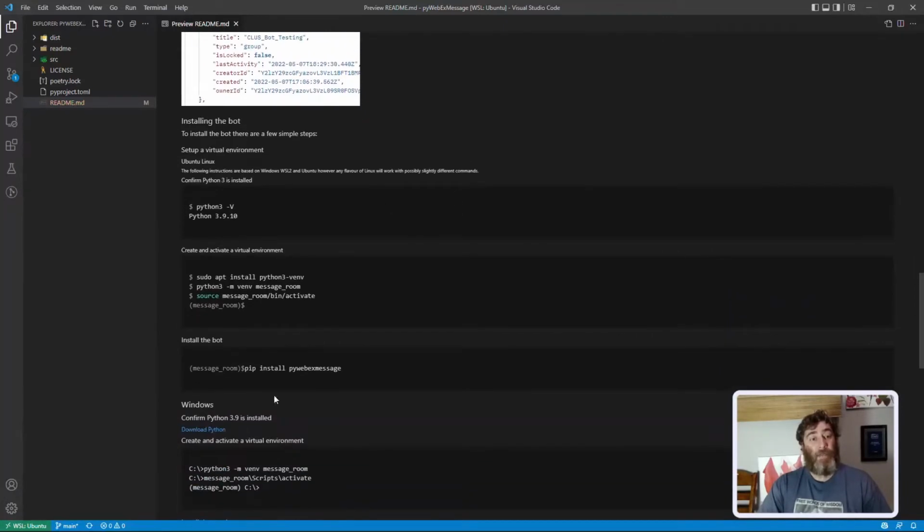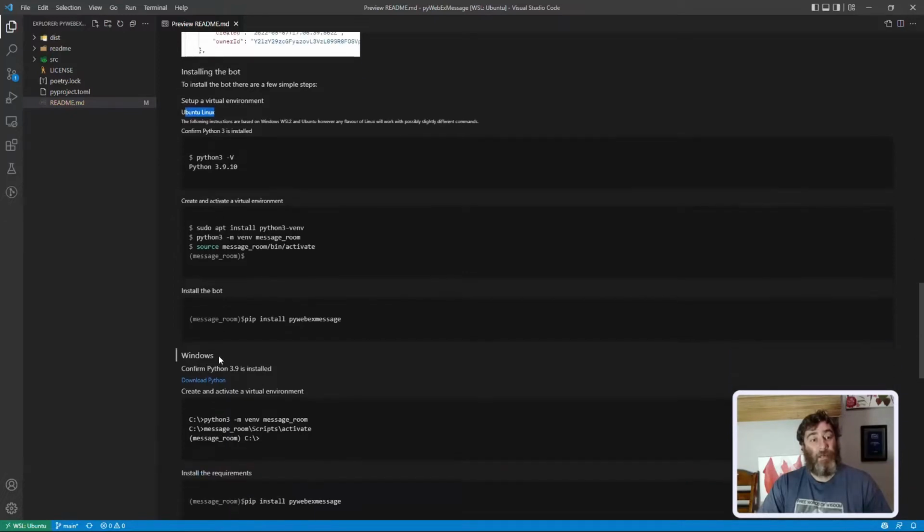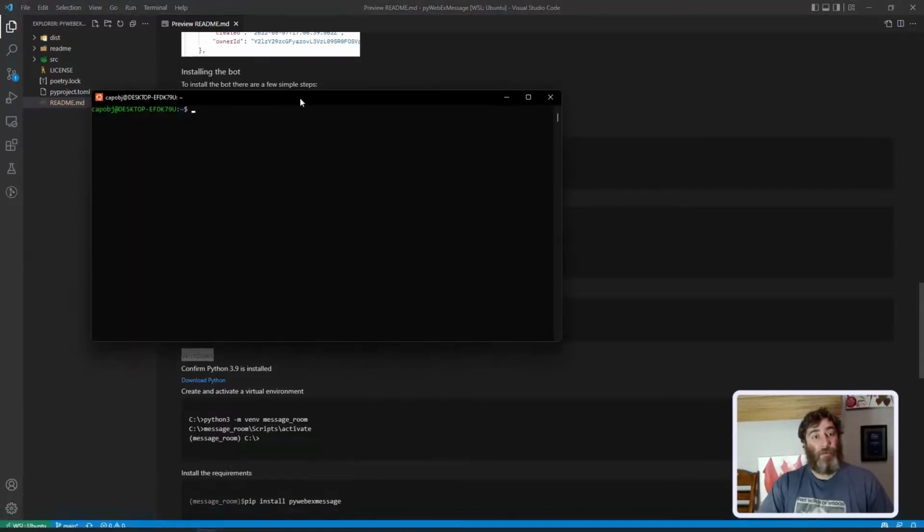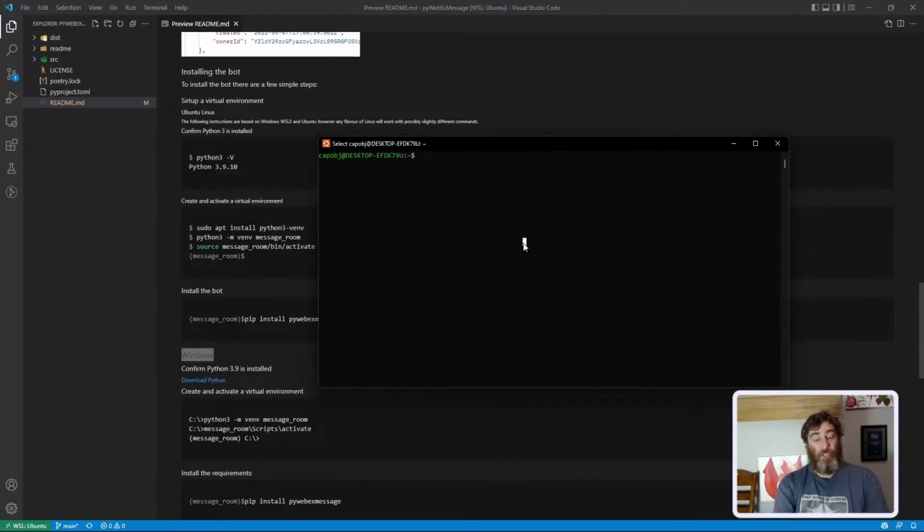And the next steps are installing the bot. Now the first steps are for Linux and the next steps are for Windows. Let's do it in both environments just to test out the instructions. So for Linux, I'm going to launch Ubuntu WSL on my Windows machine, or this could be any Linux box. And it just wants to check that we have Python 3 installed, and I do. So what I'm going to do, it mentions to install py3-venv and to set up a virtual environment.